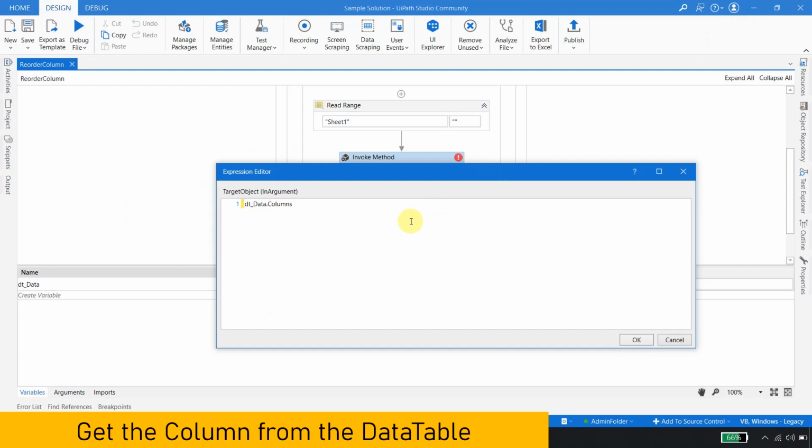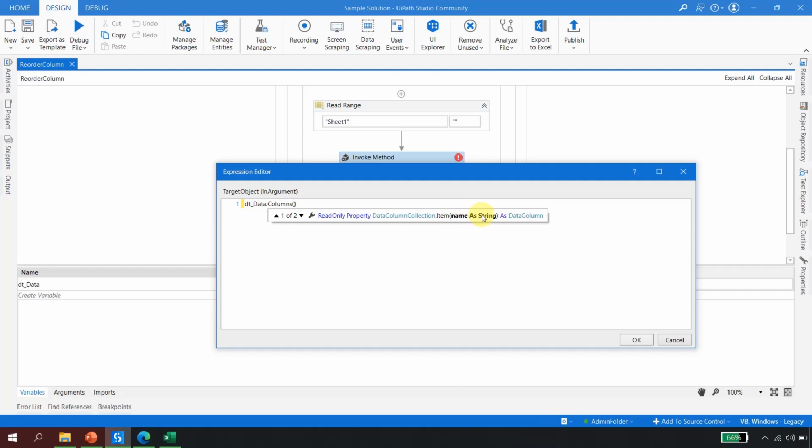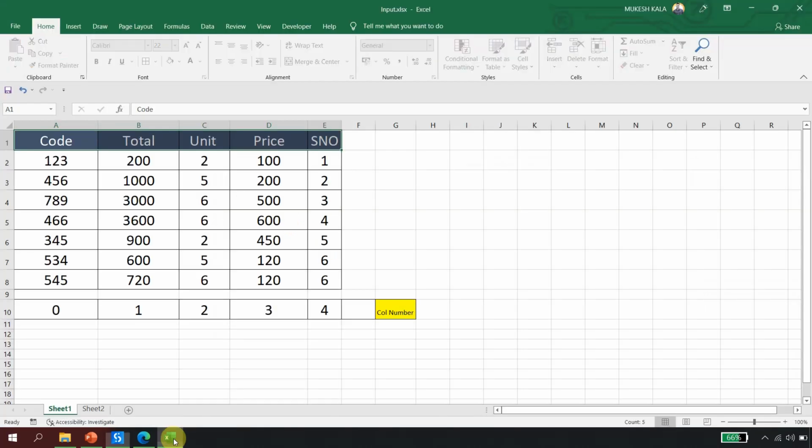Which column do you want to move? I'll put it here, and it is asking me to give the name as string, which means this method is asking me, Mukesh, give me the name of the column as string. Do you see it is written in bold? So it is a string, so I'll put in double quotes and I'll simply write SNO. Why do I write this? Because that is the column name.